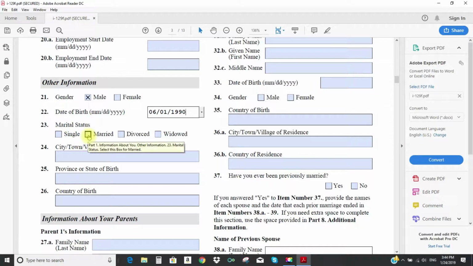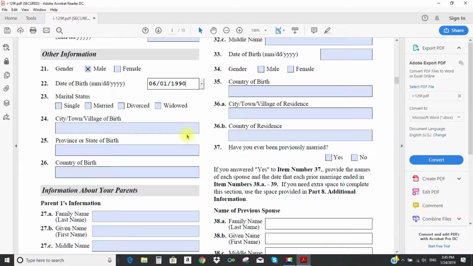Okay, if you're married and you're trying to sponsor a fiance visa, that is going to get you denied or you're going to get a problem, because you cannot marry your fiance unless you're first divorced or single or widowed. So here you can click single, divorced, widowed, but not married. If you click married, you're most likely to get denied.